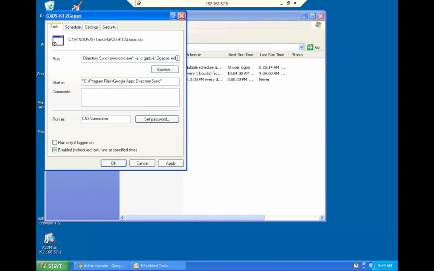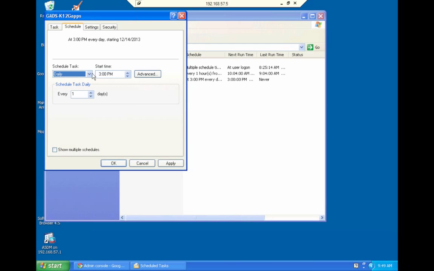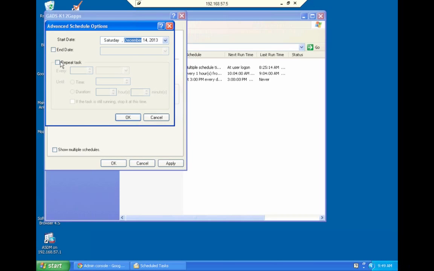Now, it is an XML file that I need to post out there. And I want to run it as CNE admin. Now, underneath our schedule, we could tell it to run daily, 3 p.m. If you wanted to run yours more than that, you could go into the advanced and tell it to repeat the task every hour or every 10 minutes, or however you want to do it.